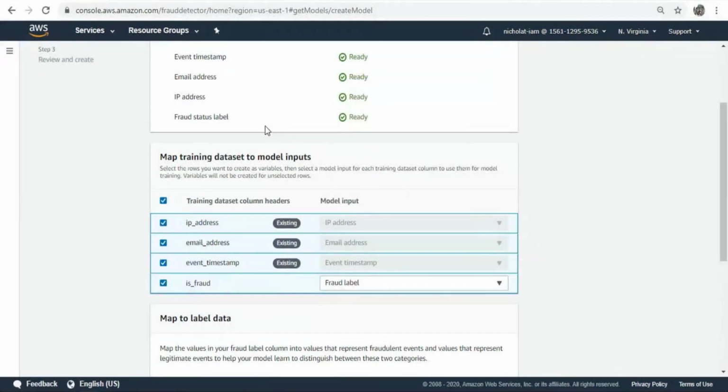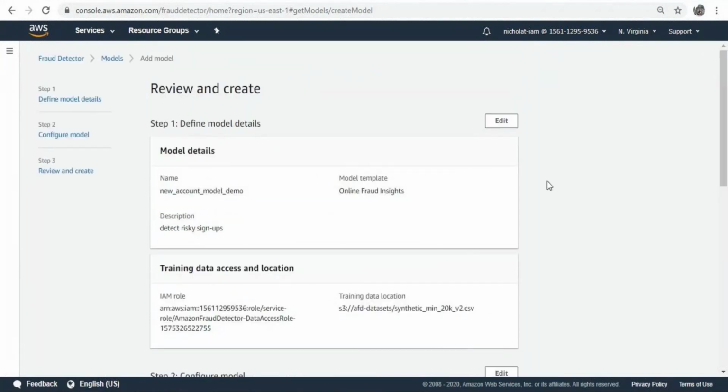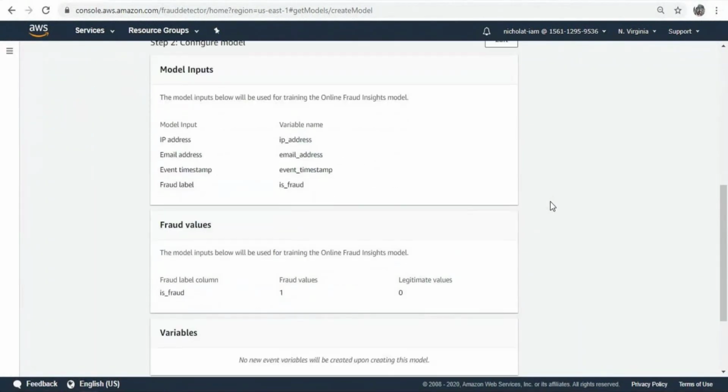Now that we have the 4 required inputs mapped, we come down here to map your labeled data. So Fraud Detector already knows that your is fraud column contains your labels. Now we have to tell the service what values in that column represent fraud and which values represent legitimate events. So in our training data set, we're using the value of 1 for fraud and 0 for legit. The third and final step is to review your configuration and to kick off a model training.